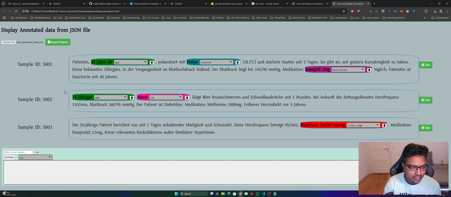As you can see, there are 3 different samples of unstructured data. We have some annotated data here, and this portion of the text means age, and this portion of the text means a symptom. Also, there are some other annotations for other samples, and you can see them like this.